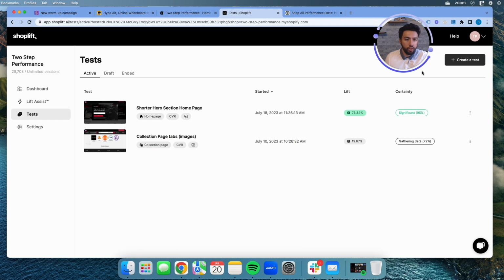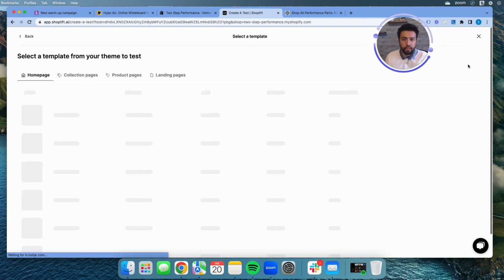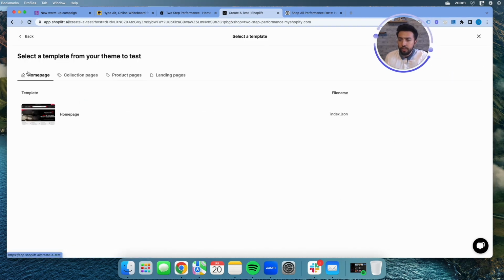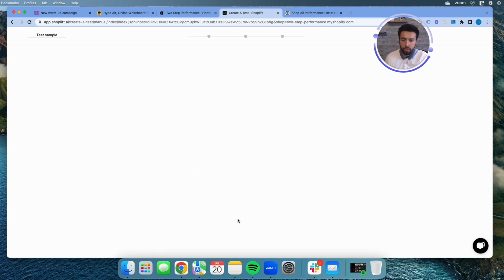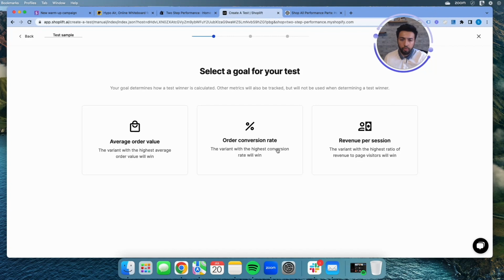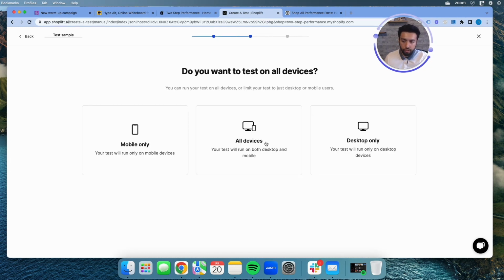I'll just quickly go through creating a test just so you can see how easy it is. So let's just say we want to do a test on the home page. Test. I'll just do test sample. Continue. Well, you need to select the goal that you want to test, whether it be the average order value, the conversion rate, or the revenue per session. I usually do conversion rates.